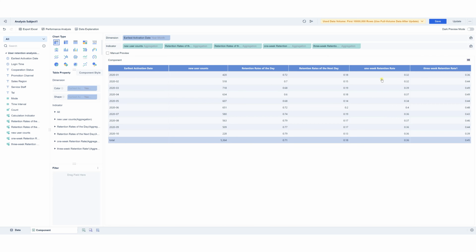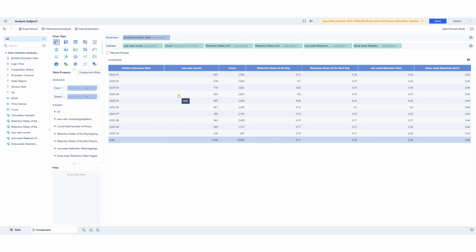To make it easier for us to display, we can present the data in the form of a graph. Additionally, let me share some extra knowledge on the new user count field. Apart from using the count.DAGG aggregation function, we can also directly use the indicator count, which is automatically generated by our component. By default, it represents the total number of rows in the data.